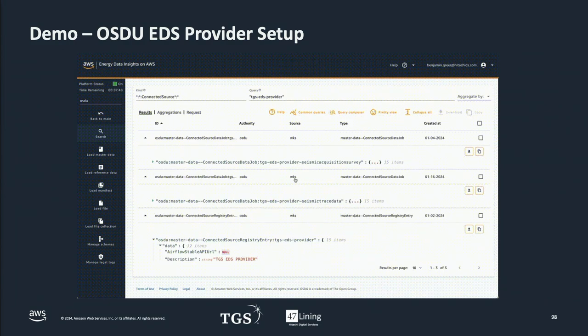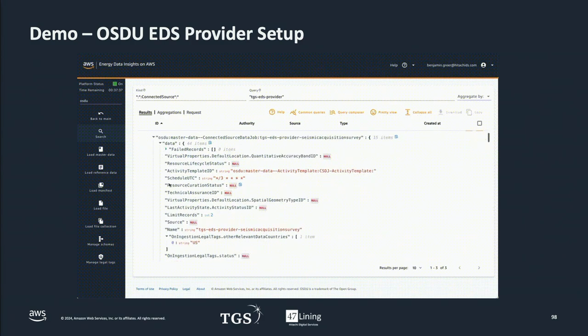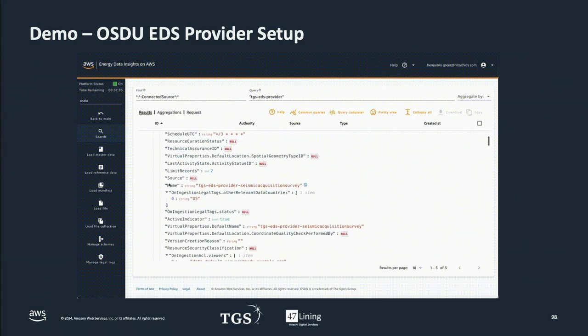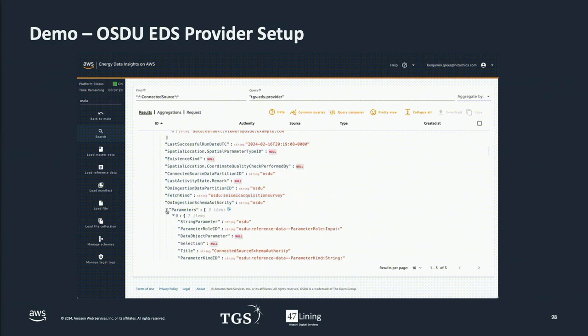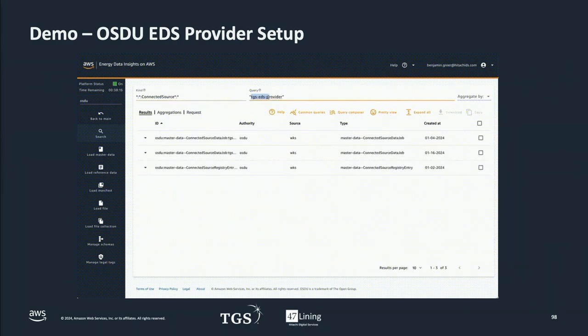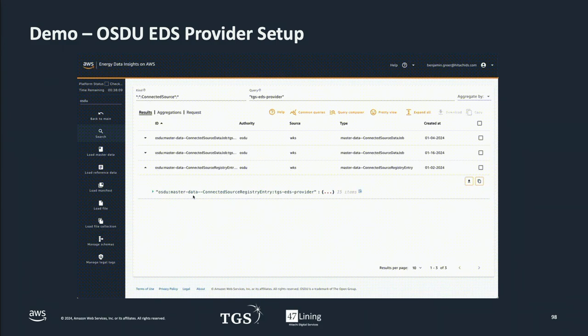And then in the data jobs, you will set up the information about what type of resources you're fetching. So in this case, we have the seismic acquisition survey resource, and that includes the filter by kind and an optional query string filter if you wanted to further reduce the amount of data retrieved. And then we have the same thing for our seismic trace data, which will be another connected source data job that just is looking for the seismic trace data kind instead of seismic acquisition survey.